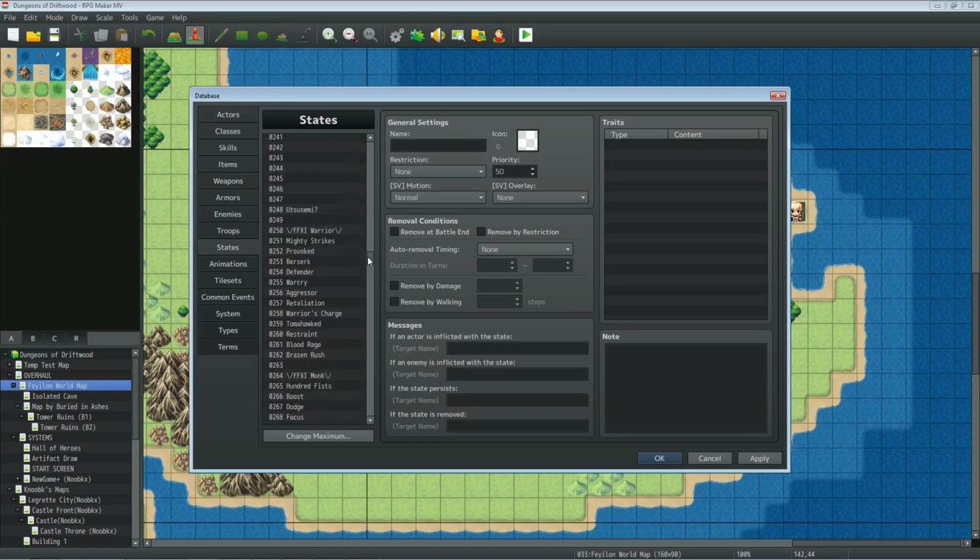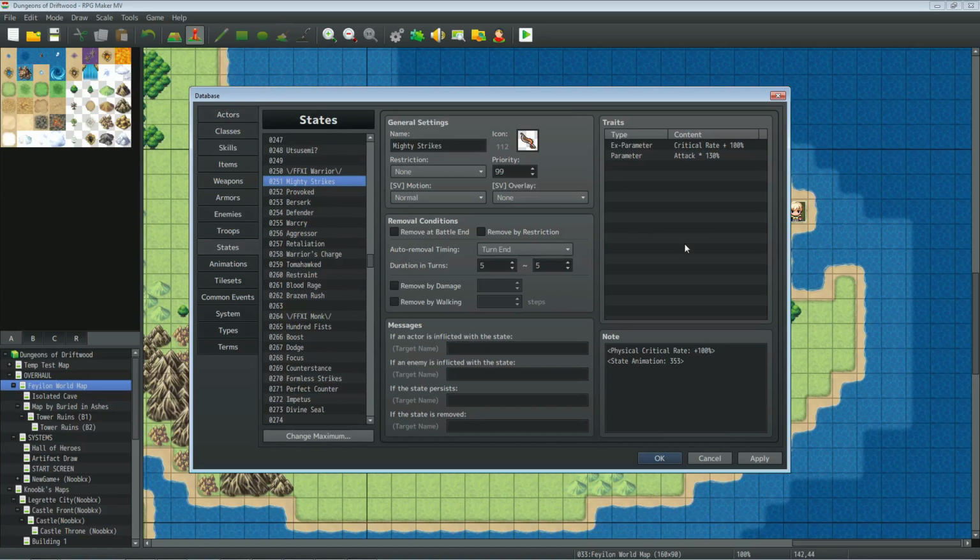Scrolling down to 251. Here is Mighty Strike. So this is a 2 hour ability or a 30 turn ability. So I've got the priority pretty high on this. No restriction or motion or anything.